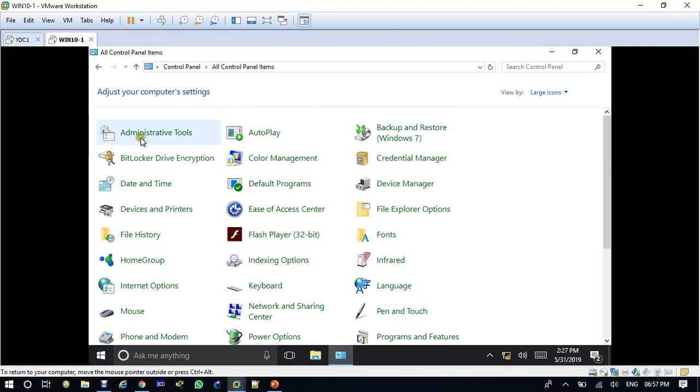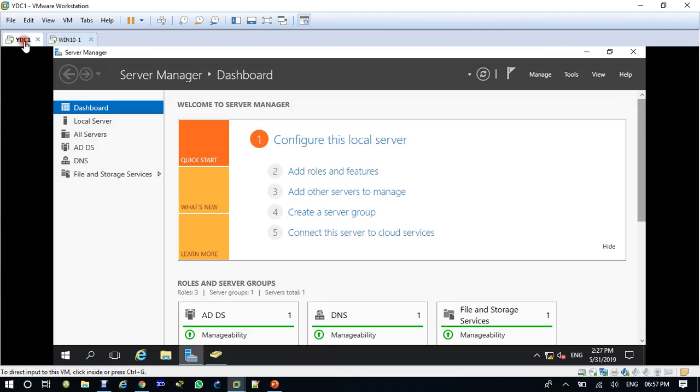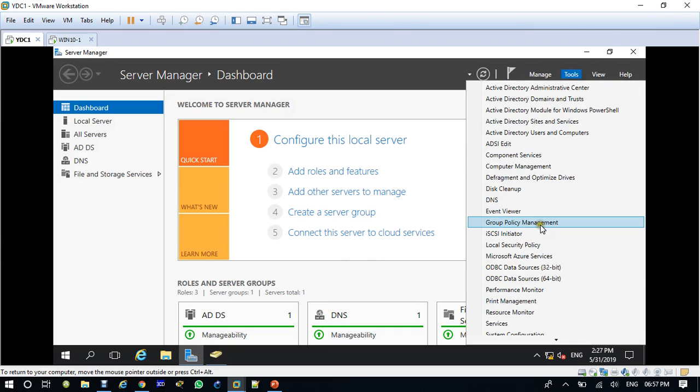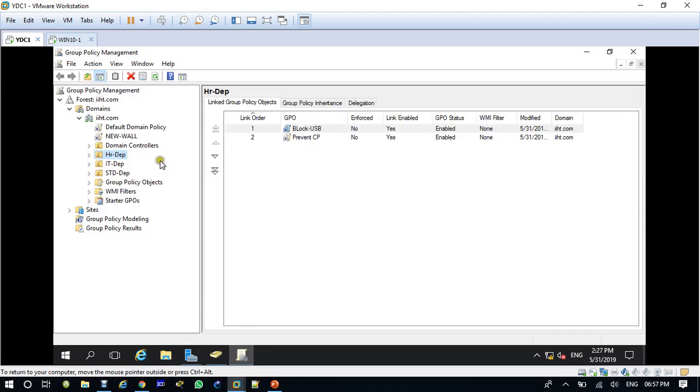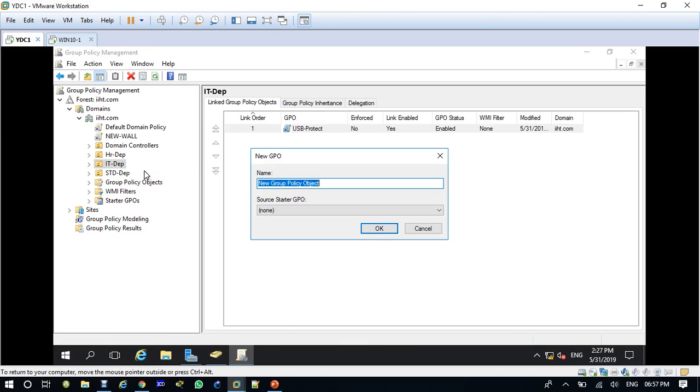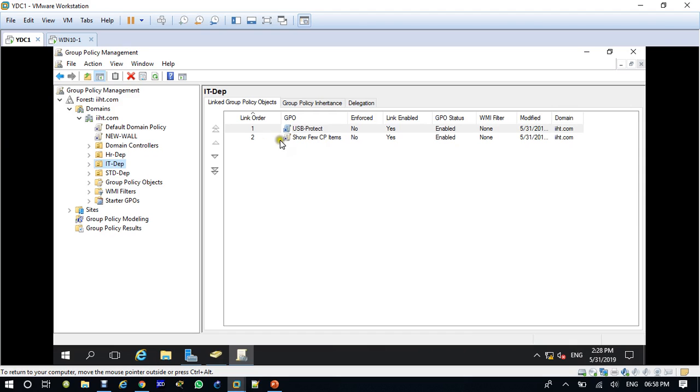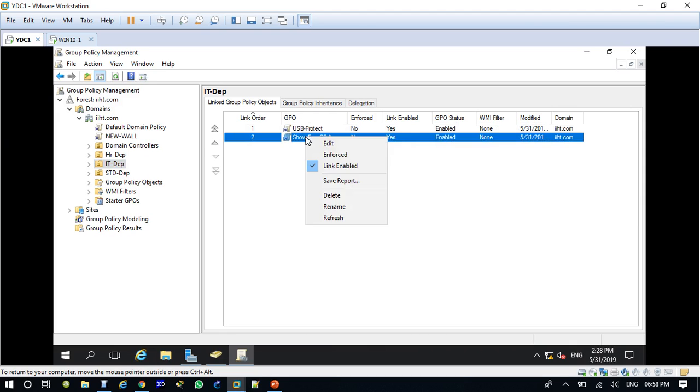So now I will say that, okay, you will be only able to see administrative tool, date and time, file history, few of them. Let's apply that. How to allow only to use few items, not hide. So I'll come here to tools, I'll open group policy management, and then I'll come to IT department. I'll create one policy, few control panel items, then right click on that policy, edit.